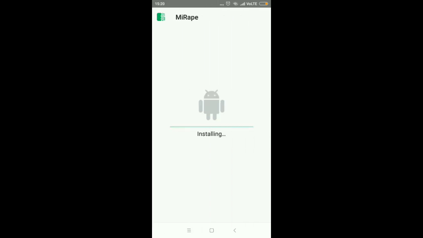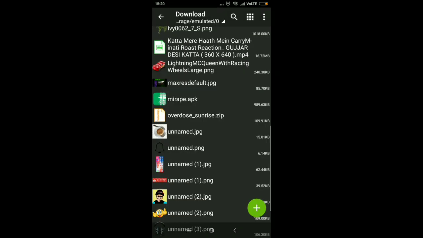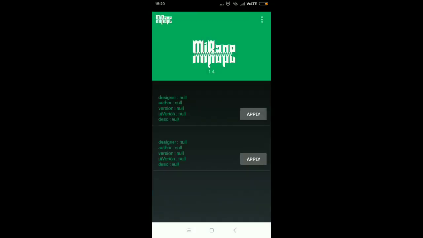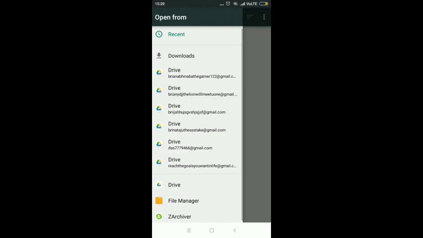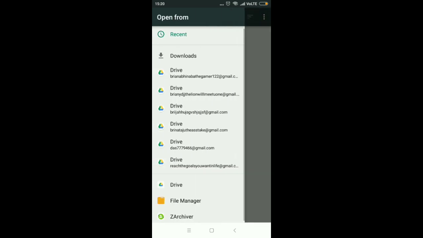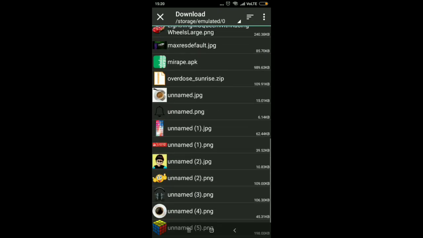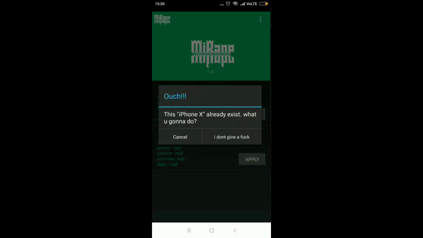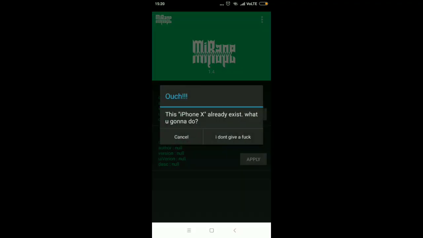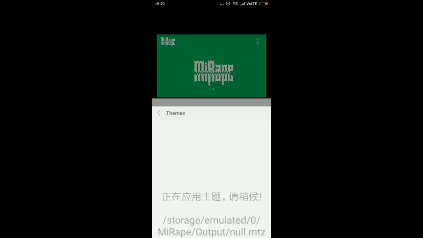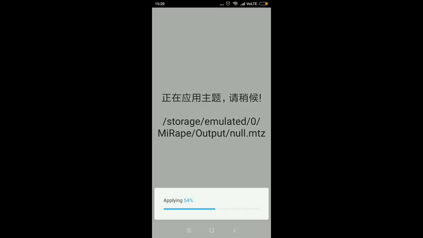After you install this app, just open it. After you've opened, you will just click on that side. You have one arrow, so after clicking on that, just choose your file from Zeta Keeper. I'm just choosing iPhone X MTZ. Then an option will come. If you have it, click on continue, then apply the file. It will take a few seconds to apply.